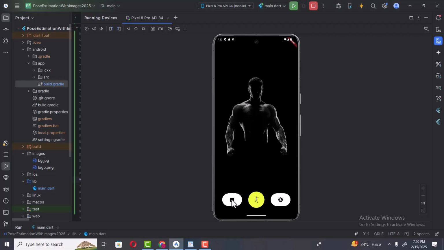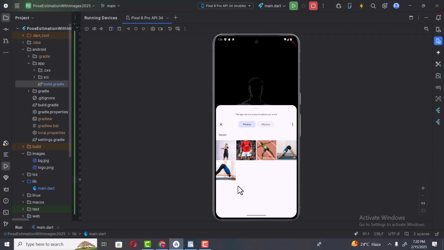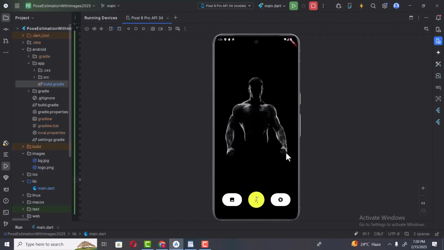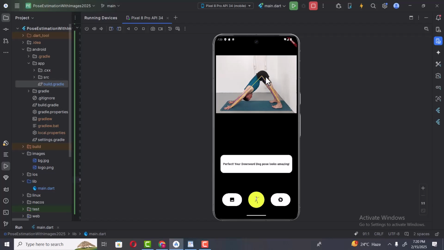So in this feature, user can select or capture an image in the same way. So let's select this image. So there you can see the image is visible and we are drawing the lines joining body parts. But now here we also got a message, perfect, your downward dog pose looks amazing. So basically in this image user is doing yoga and this particular pose of yoga is called downward dog. So after detecting the body points, our application also detected that user is doing downward dog pose and his pose is correct.